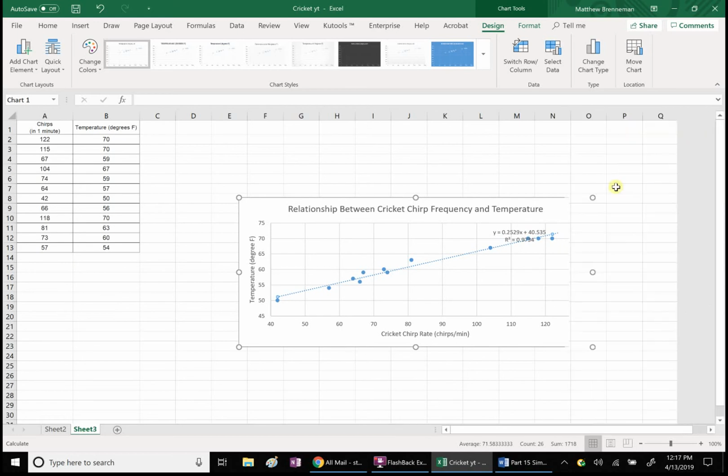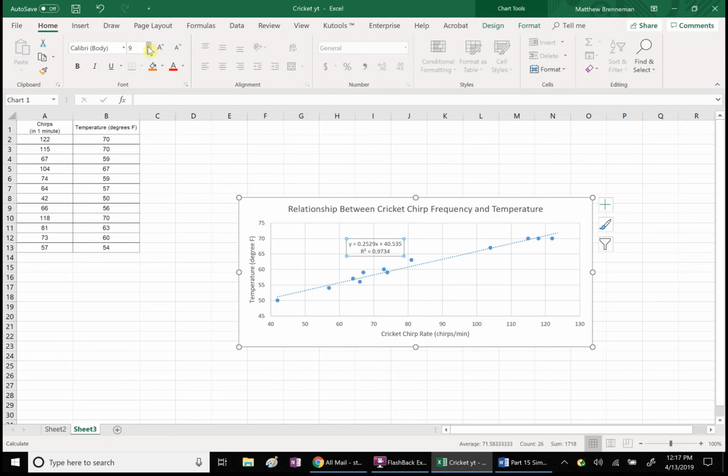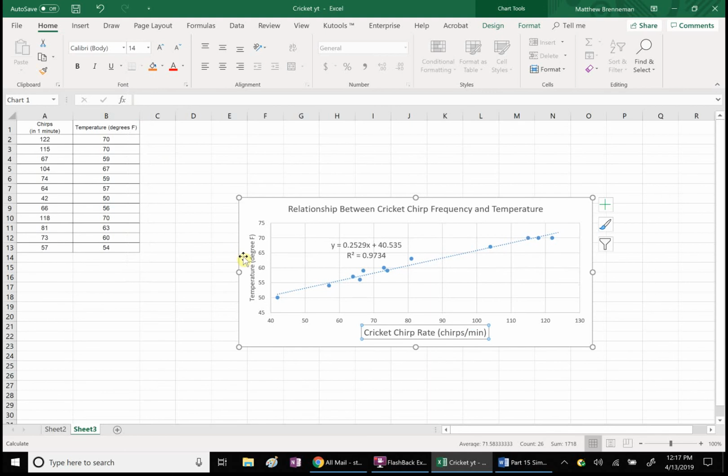And there it is. And I may want to make this a little more visible, so I can go ahead and increase the font size the way I would normally for just standard text. Okay. And I could do, of course, the same here. And then we're pretty much done.